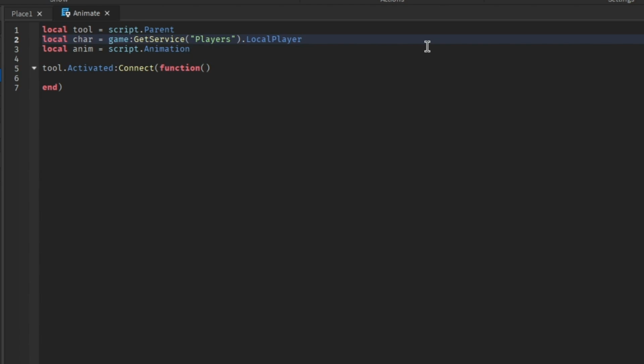And I actually forgot to create a reference to the character here, so do that. Okay, after all that, we can finally start to play the animation. So the first thing now that we need to do is find the animator. And I'll explain what this is in a second.